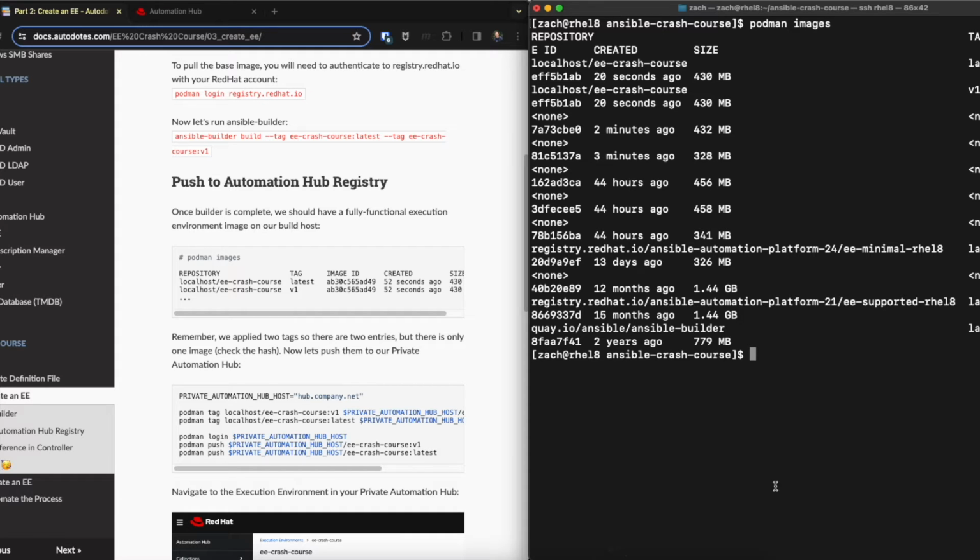You can see that I pulled down, because of the base image, we've got our E minimal rel 8. On this machine, I had pulled down some other things. So you've got this E supported rel 8 and this other one as well. But here are the two we just built. Two different tags with the same image, right? You can tell by the hash here.